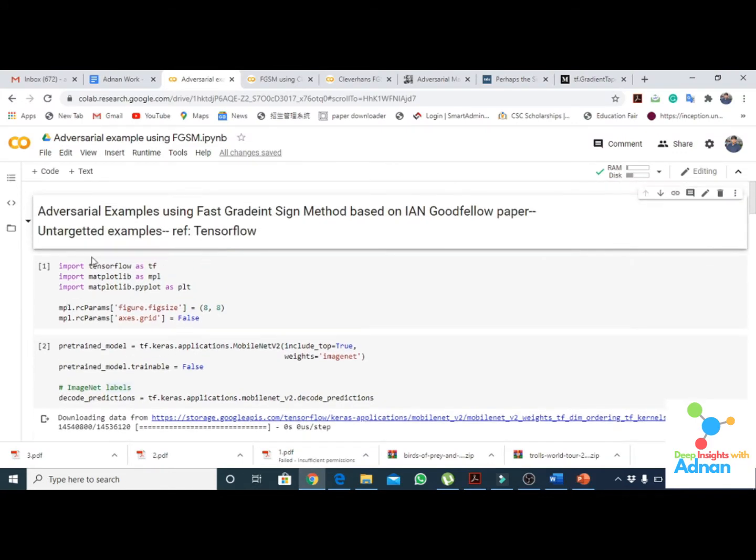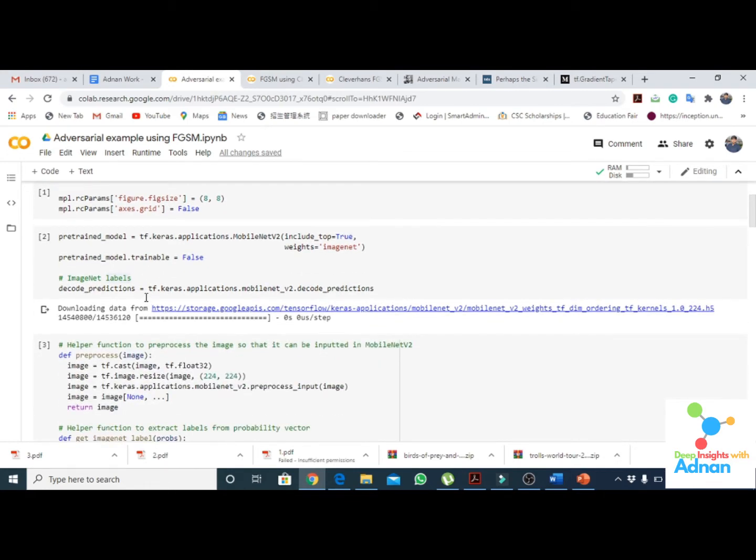Initially we have imported TensorFlow and the Matplotlib library for plotting, and we have set the figure size and grid. I'm not going to train my own model. I have just used the trained weights from MobileNetV2. You could also use the VGG16 model, it's all up to you. It's already in Keras applications, so you can use that as well. And I'm using the weights of ImageNet classification, which consists of 1000 classes.